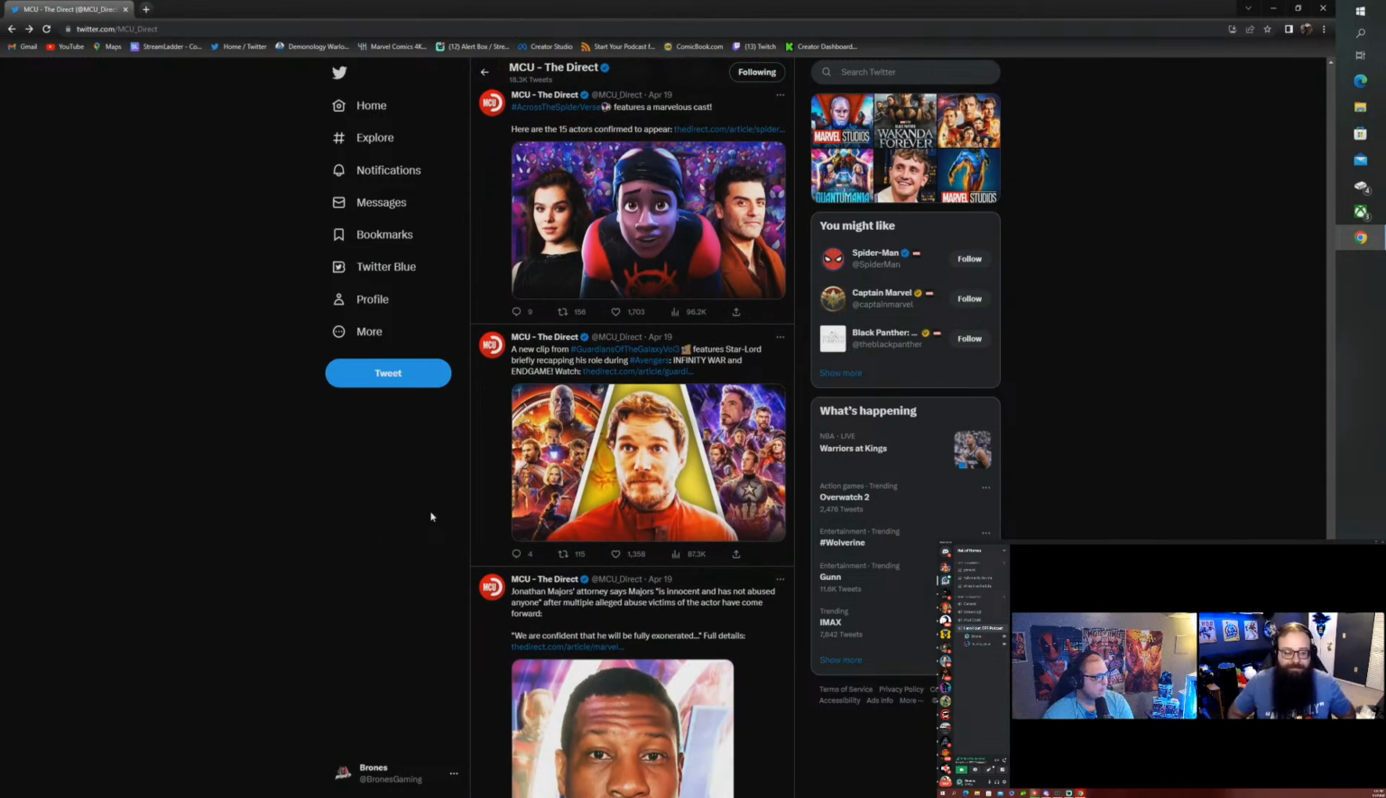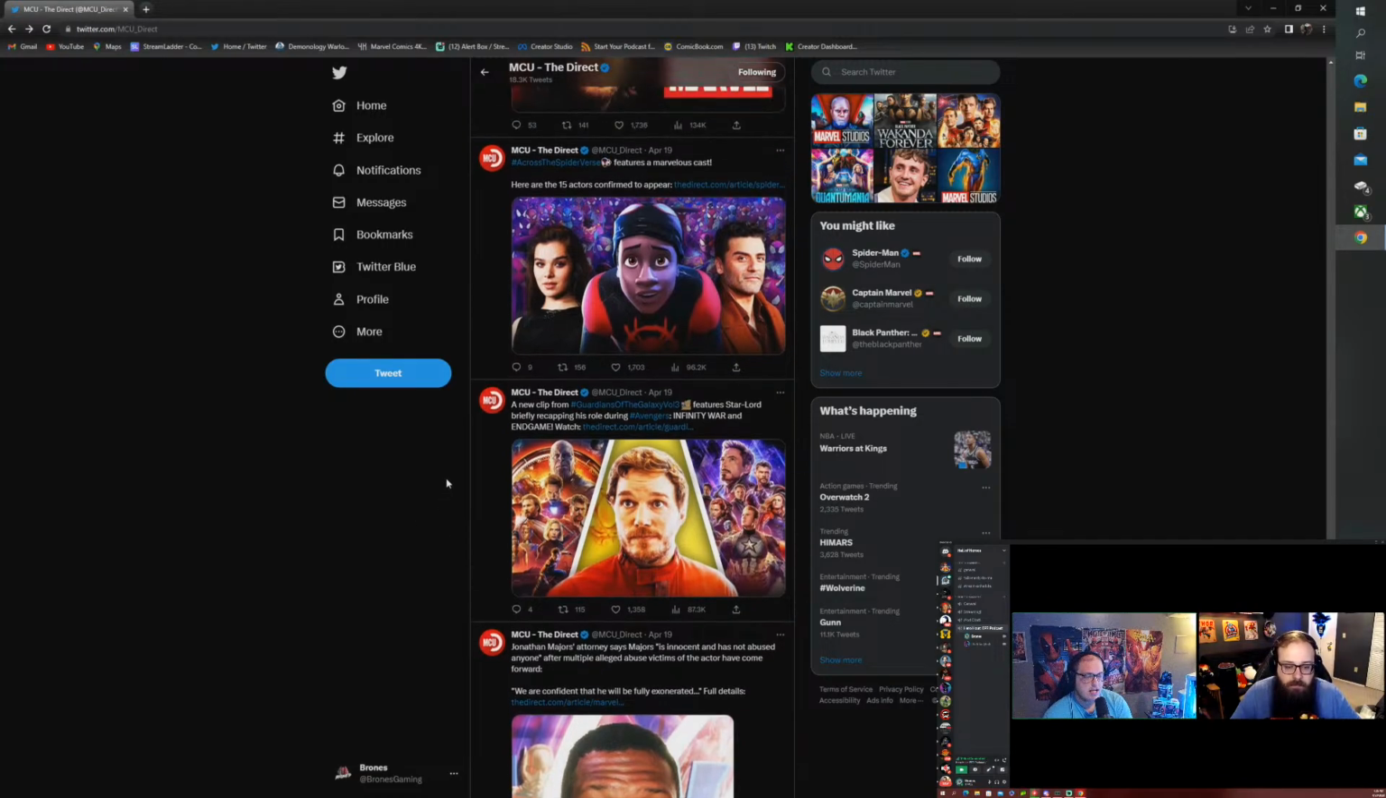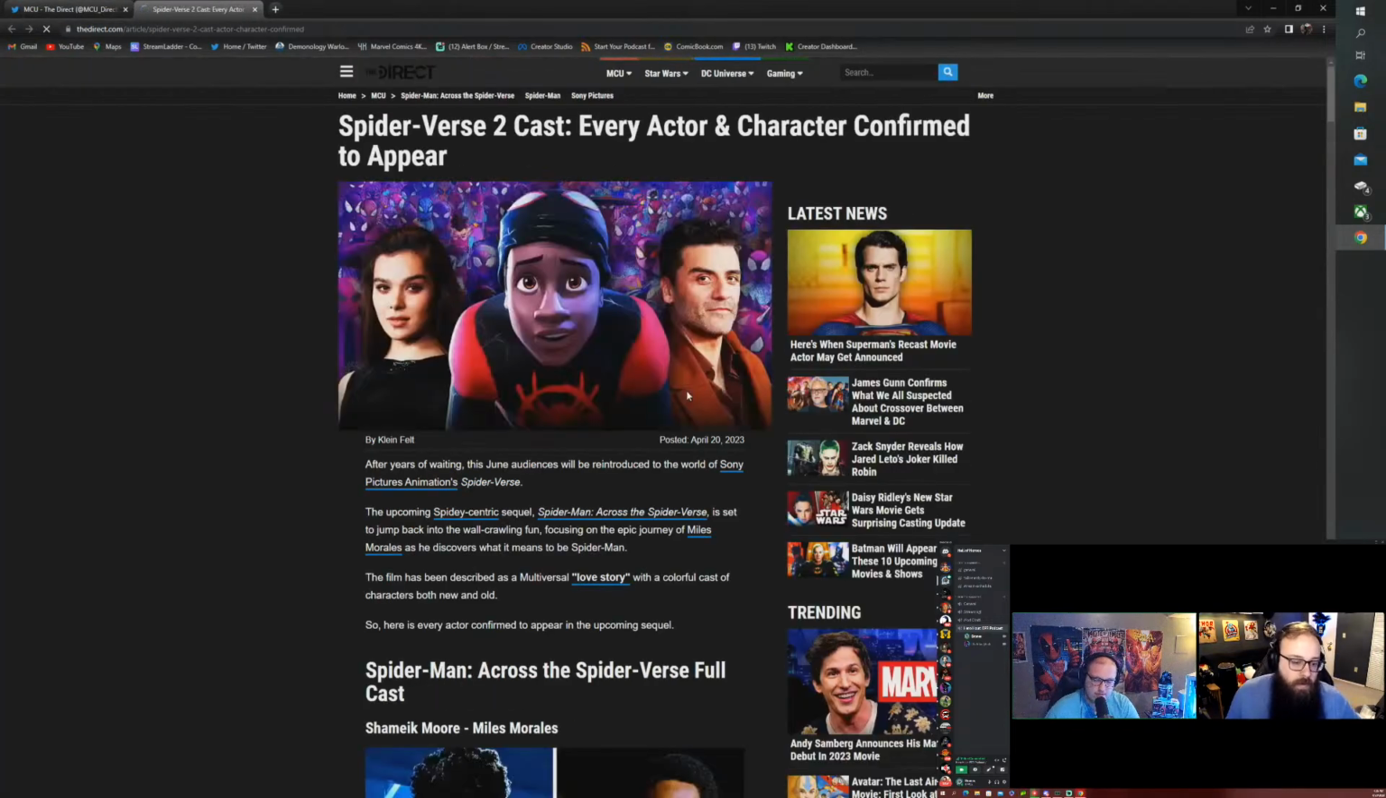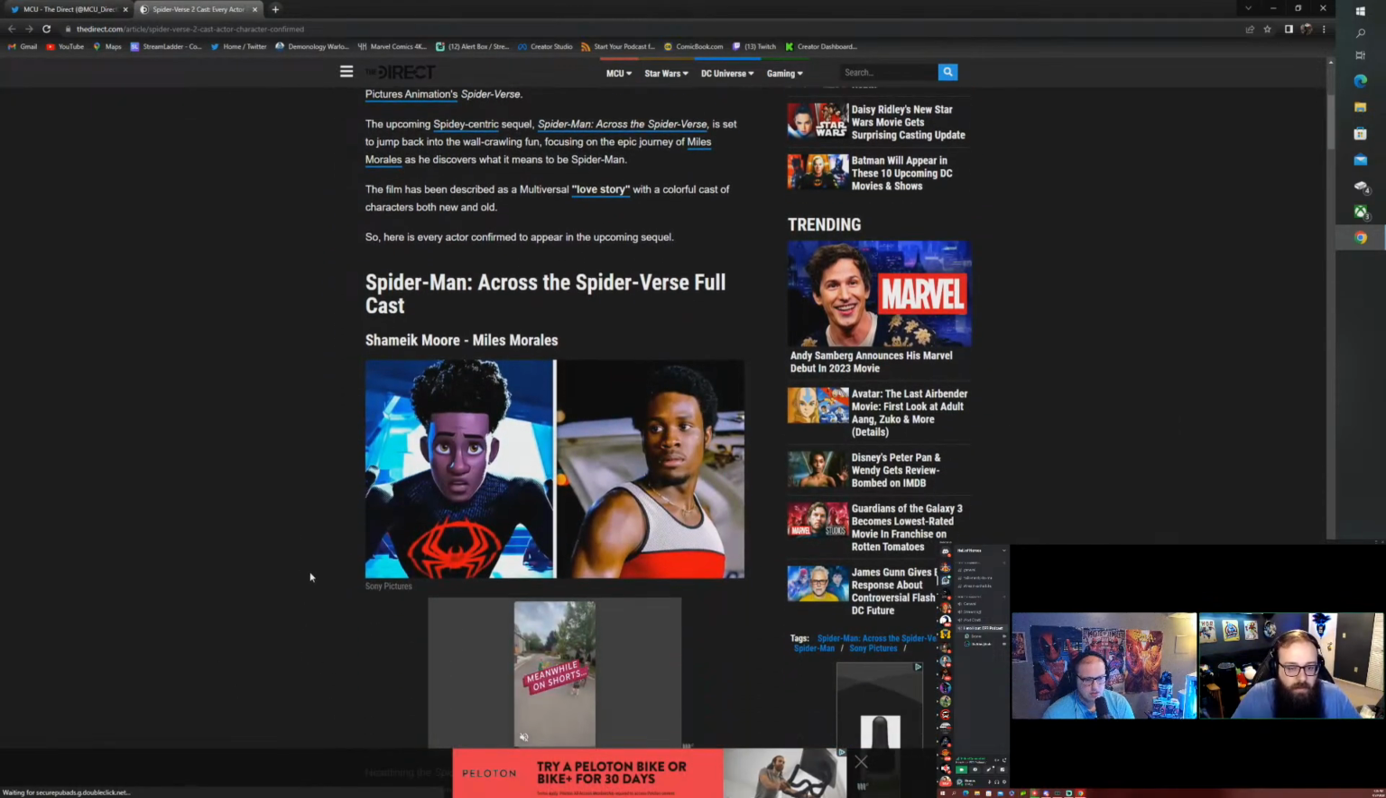So we got the new clip from Guardians of the Galaxy Volume 3 that features Star-Lord briefly recapping his role in Infinity War and Endgame. 15 actors, holy shit. 15 actors confirmed to appear in Across the Spider-Verse. I'm actually kind of interested to see this, Doug. Oh yeah, I read through this a little bit.